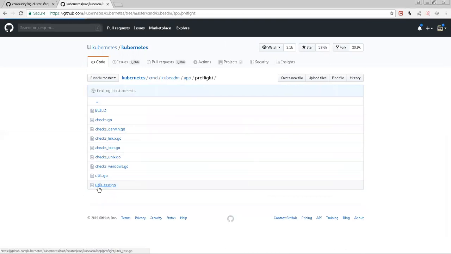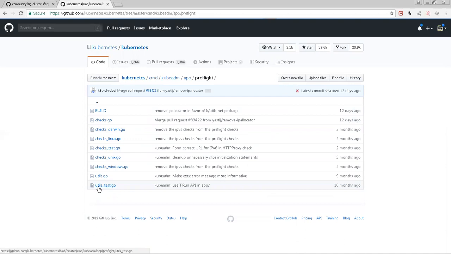And then we have pre-flight. Pre-flight should probably be one of the things I explained at the beginning in this code base walkthrough. The pre-flight is something that we execute every time we run kubeadm init, join, or commands like upgrade. So basically, we perform a bunch of checks.